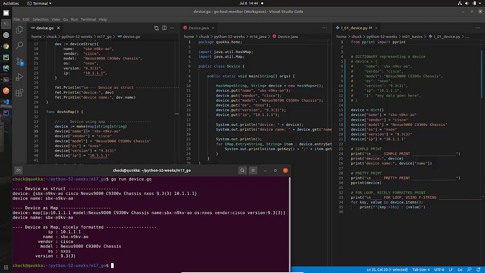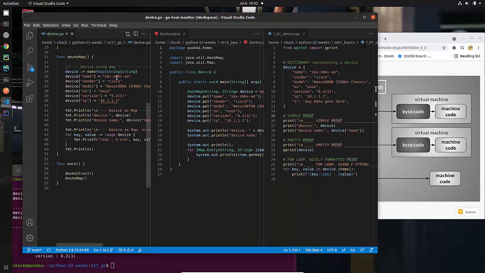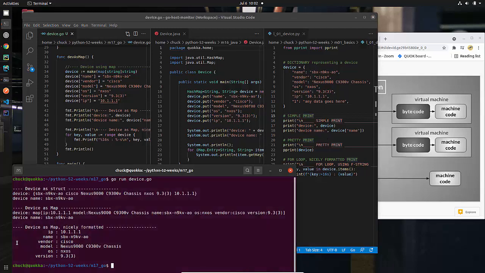Let's get started. Okay, so let's get started talking about the Go programming language. Now, I have written a device Go program similar to the one that I did in the previous week in Java and the one that we did in our very first lesson, the very first code really that we did in Python, and I will be comparing those. We'll look at the output and we'll talk about that.